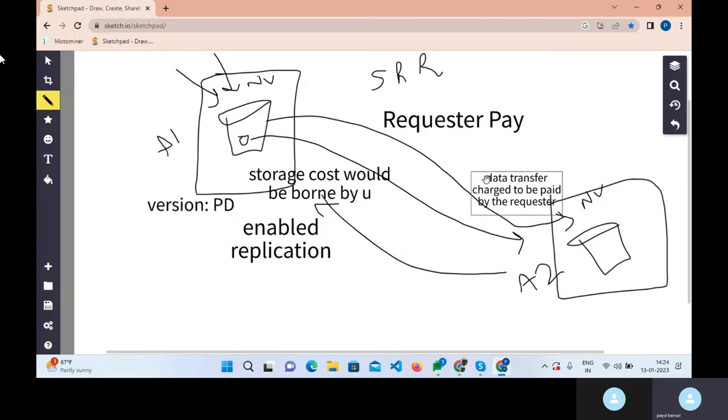But in this case, when replication has been enabled, right, you are replicating the data, requester pay cannot be enabled. Okay, so here only when they are making a request for the data and you are giving the data back to them, even if they are requesting the data without this x-amz-request-payer header, they won't be paying for it.